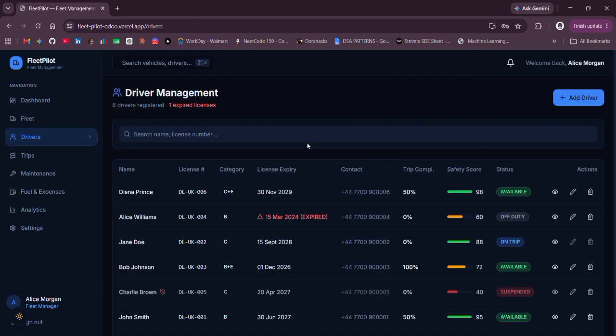Drivers. This one's important because in real fleets, a driver with an expired license on the road is a legal disaster. Here is the license expiry column. For example, Ellis Williams' license has expired. FleetPilot automatically flags expiring licenses. The system sends a daily notification. No more "I don't know" about this. Let me add a new driver.